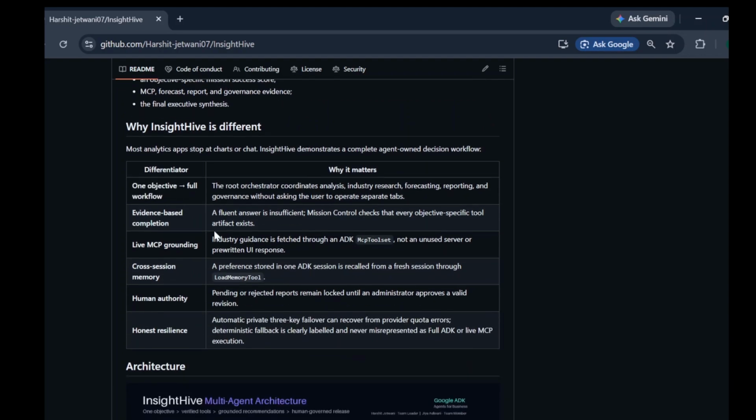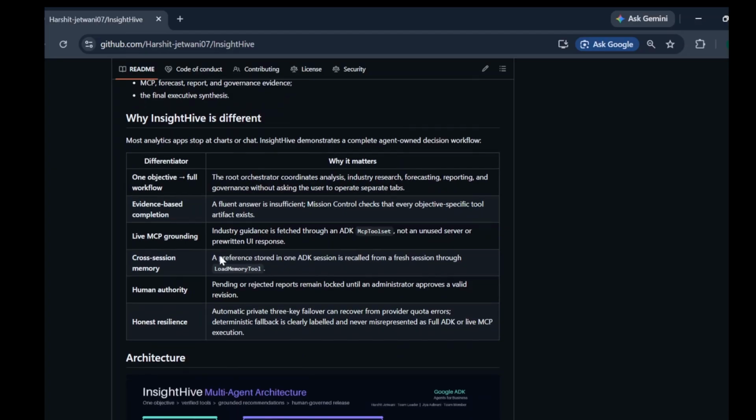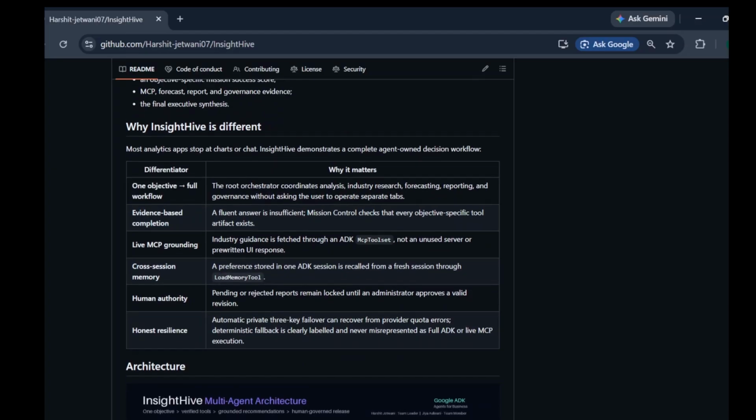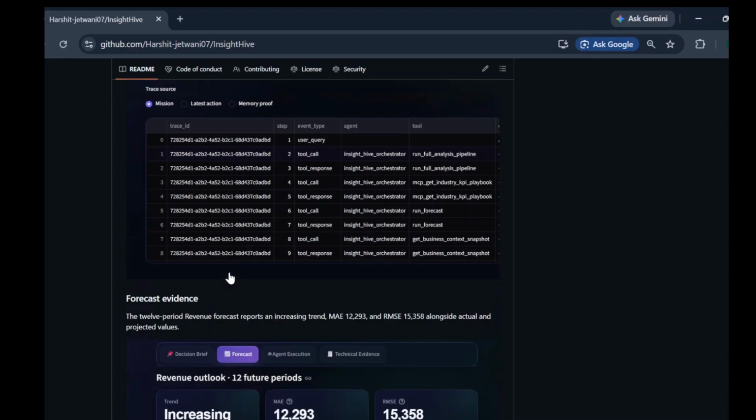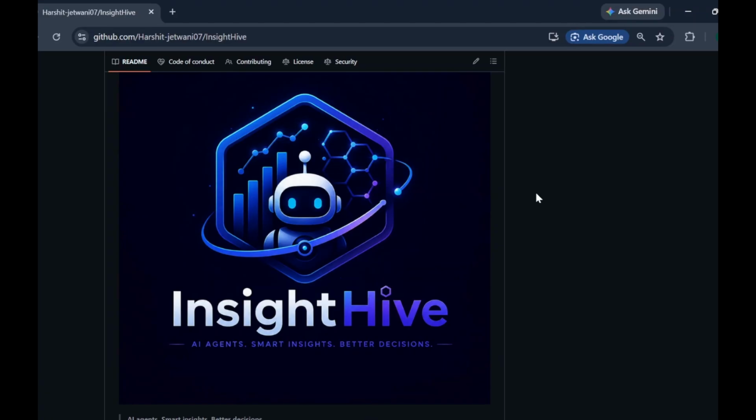It further explains why InsightHive is different. Instead of isolated charts or chat responses, a single business objective becomes a complete governed workflow with live MCP grounding, cross-session memory, human approval, and evaluation. The repository also includes screenshots and runtime proofs, making the project easy to reproduce and verify. InsightHive is a complete multi-agent business decision system powered by Google ADK.